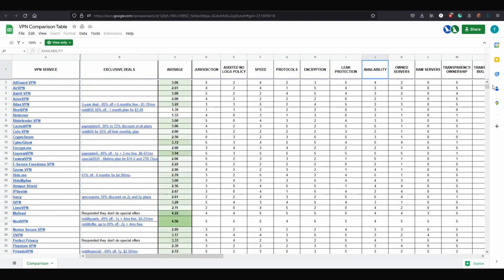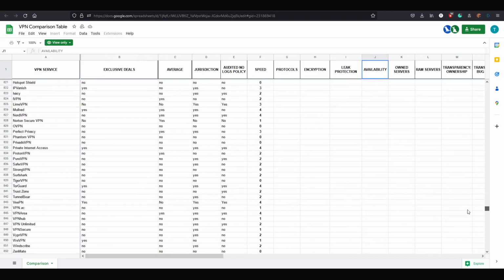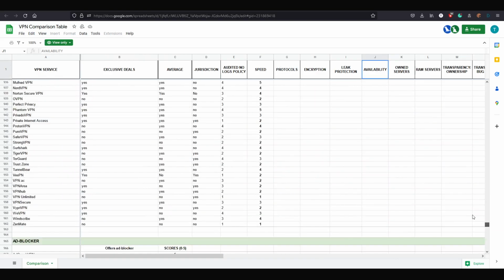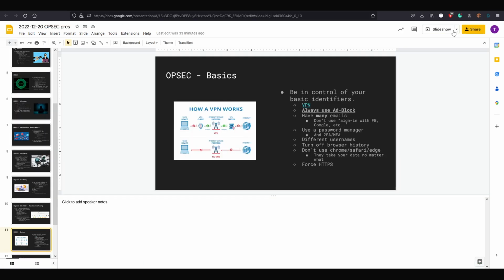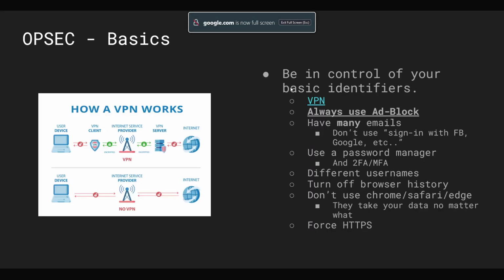But this thing is pretty big. There's a whole lot of details here, so take your time, go through this, and if you use a VPN, see how it ranks on this chart. This is a table that's kept up on Reddit. I think it's the VPN subreddit or something, but I think it's a pretty thorough VPN chart.